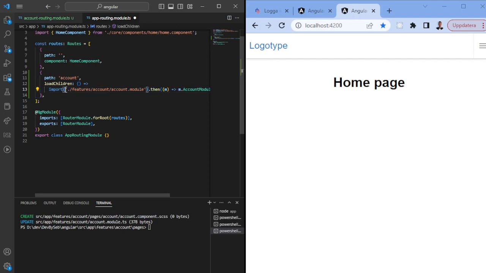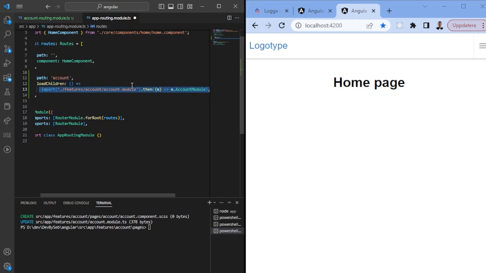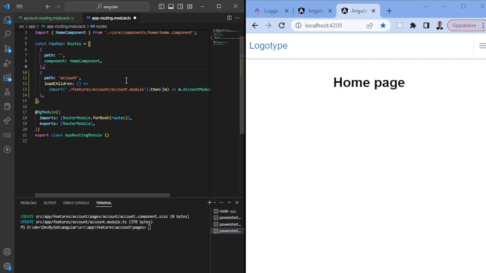What happens essentially is that when we hit this path, it will make sure that it loads this chunk of code. Unless, let's say for instance, we're never going to navigate to account, then there's no reason to actually load this in. So this is where lazy loading comes into play. This should make it possible to navigate towards slash account, which now should print account works, which is the actual component that we created.